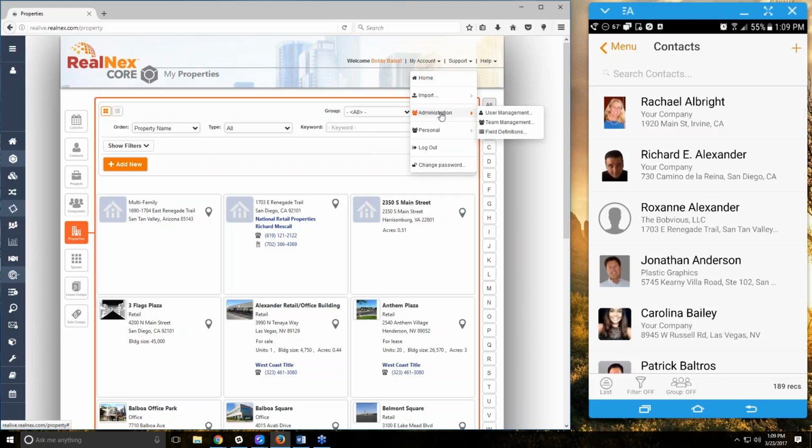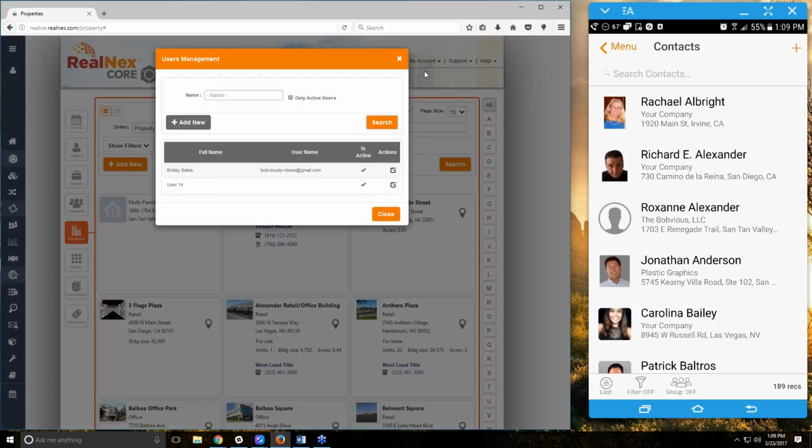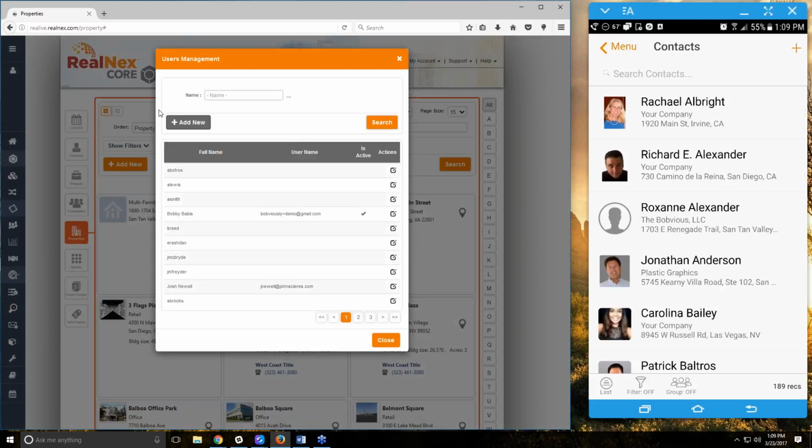So to set up users on the online version, you go to My Account at the top, Administration, and User Management. It's going to open up a dialog window here where you can either search at the top. That's only going to really be applicable if you have a large number of users, as generally this list will only go to about here with 15 people. But to add a new user, you can just hit Add New, and I can also uncheck this to show all of my inactive users.